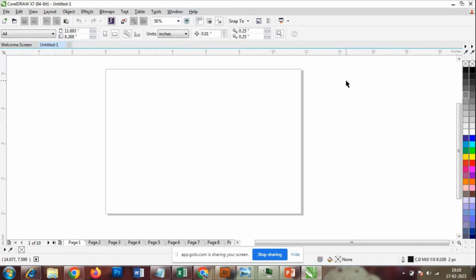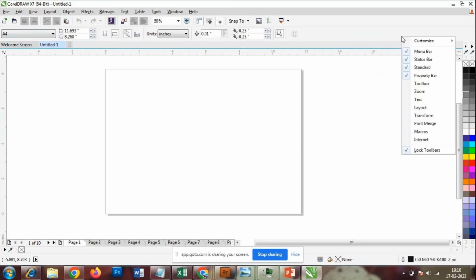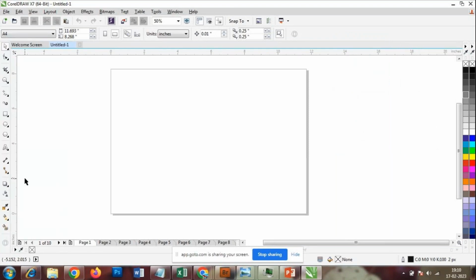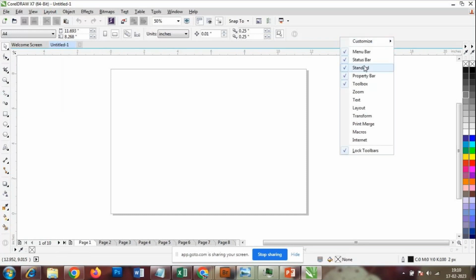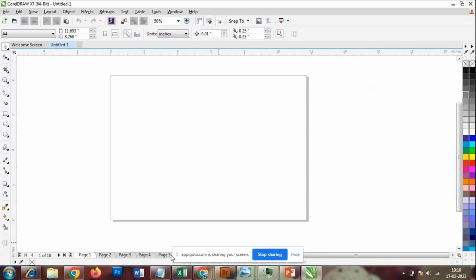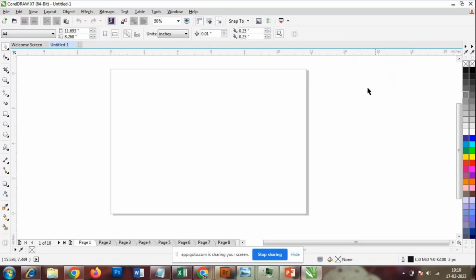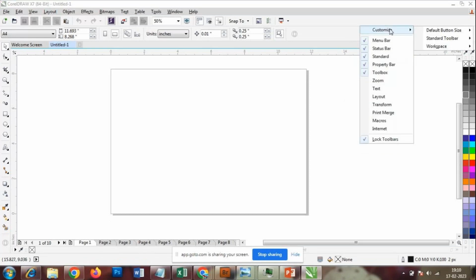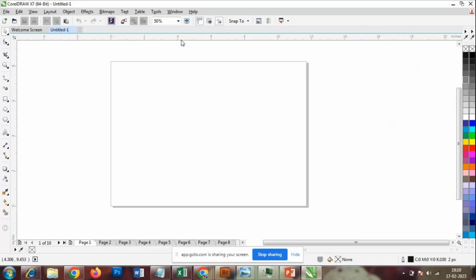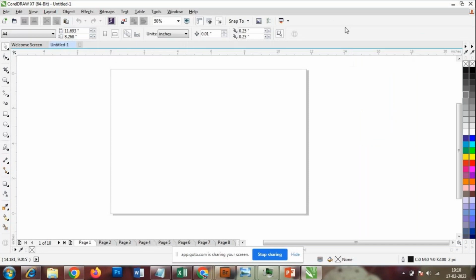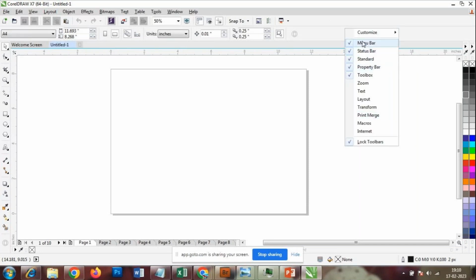See the toolbox, I could remove the toolbox, right click and bring it back. Suppose you don't want the status bar, which is here at the bottom of the page, you can remove it, and you can add the status bar again. There is also an option of property bar. This is the property bar, and we need it. All these are necessary when you are doing the work: menu bar, status bar, standard bar, property bar, and toolbox.